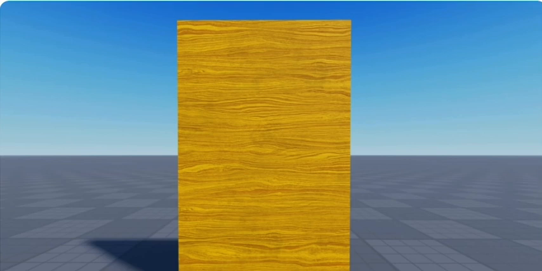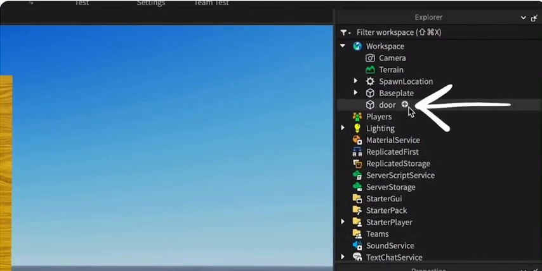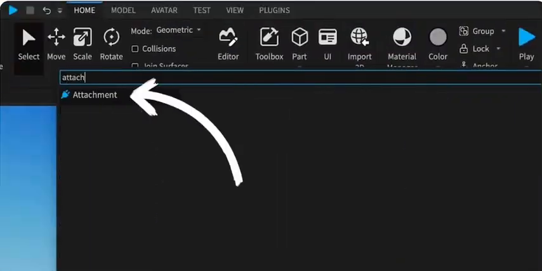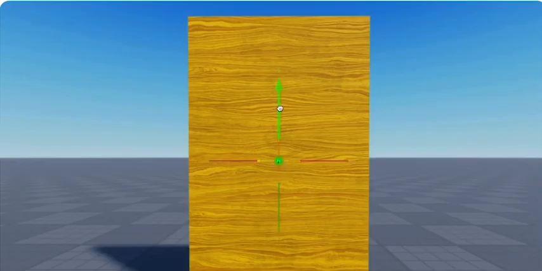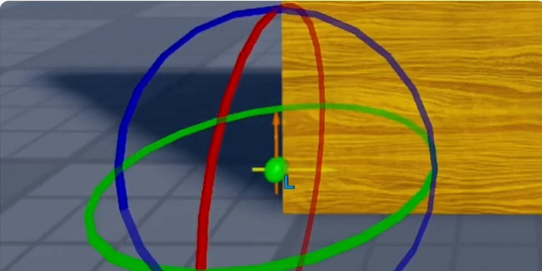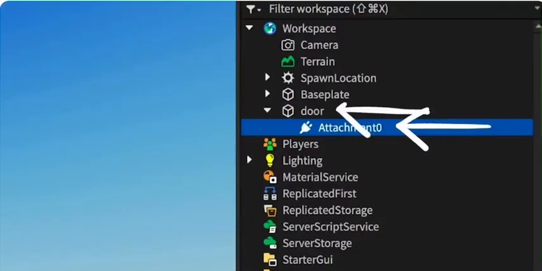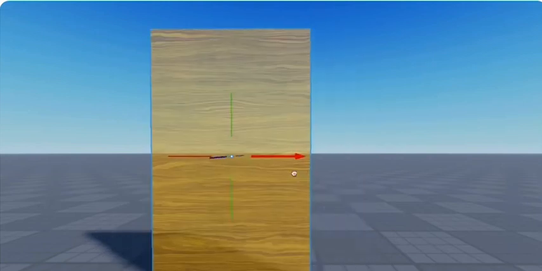To set this up, first we need to attach an attachment to our part. Hit the plus button next to your part in the Explorer and search for Attachment. Rename it to Attachment 0. I'll explain why in a minute. Using the transform tools, move it down to the bottom corner of the door. Now, you might notice that one of these arrows is yellow. This is the axis or the direction that the part that the attachment is attached to, so in our case the door, will move along.